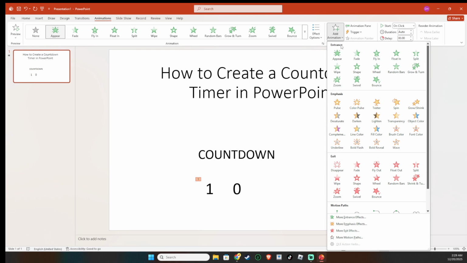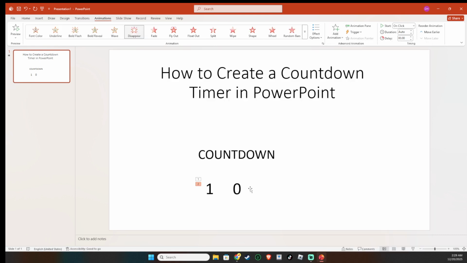Select the first number, which is your starting number on the slide, go to the Animations tab, choose Add Animation, and pick Appear. The appear effect is ideal for a countdown because it's immediate and easy to read. You'll apply the same entrance effect to every other number, so each one simply pops into view.